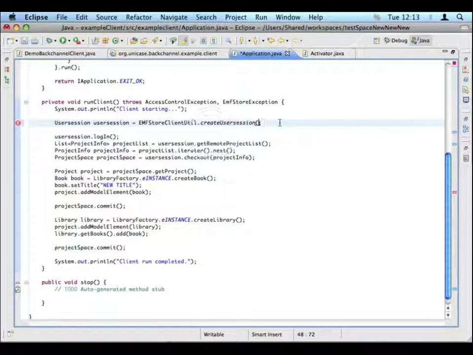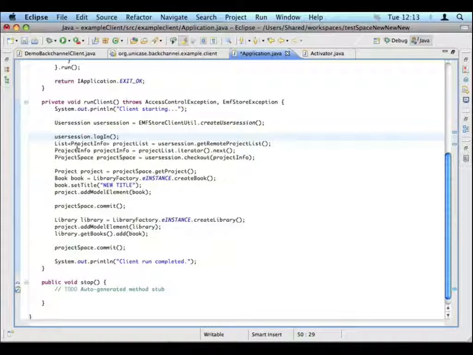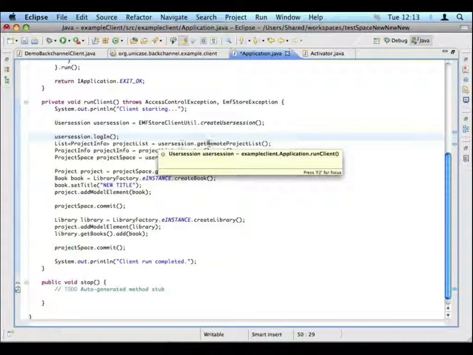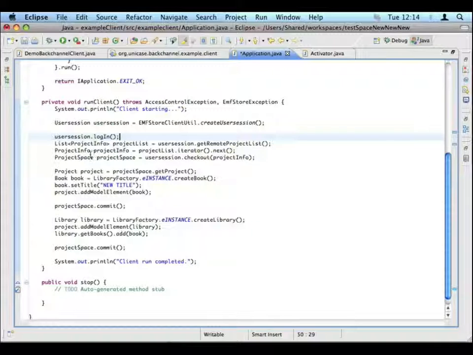Once you have obtained this user session, this is the object where you continue to work on. So you can tell the user session to log in, and it'll log into the respective server that is associated with the user session. You can tell the user session to get a list of projects that this user session can access on the particular server.